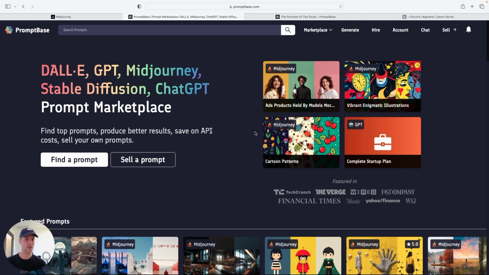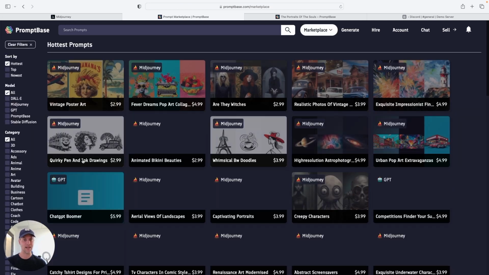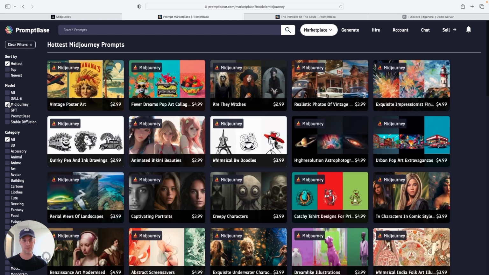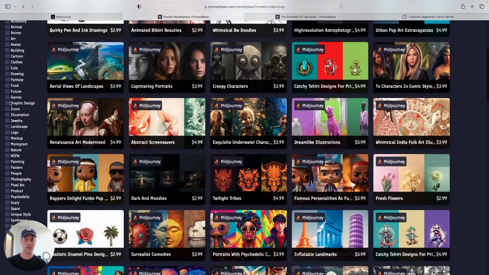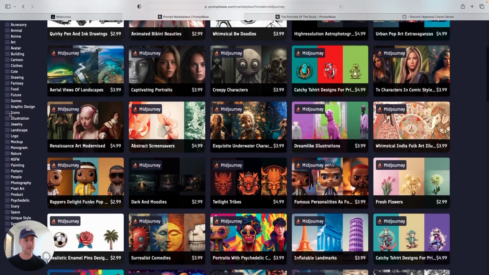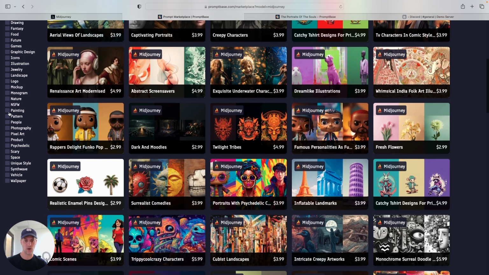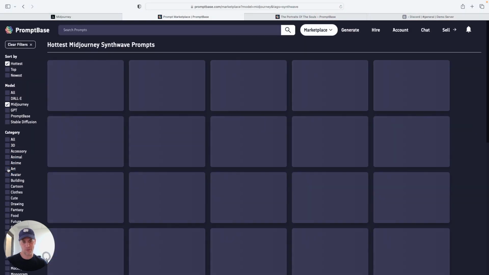So let me show you what's on the inside here. I just went to promptbase.com and I'm going to go to find a prompt. And here on the left side, you can make some selections. So in this particular case, we're looking for Midjourney prompts. So I'm going to select Midjourney here. And then on the left side, you can see all kinds of categories that these prompts would fall into. There is unfortunately no music category other than synthwave, you could say.